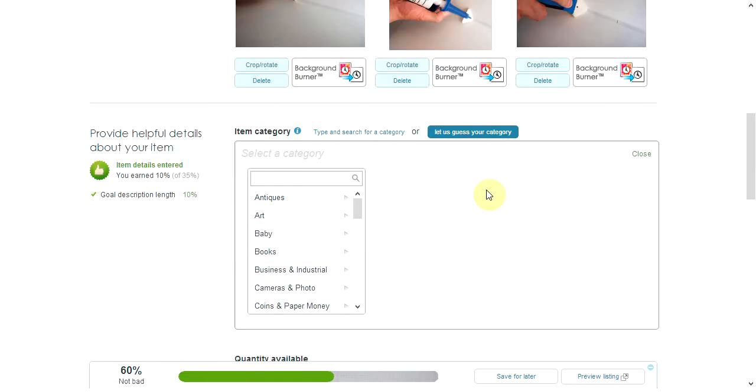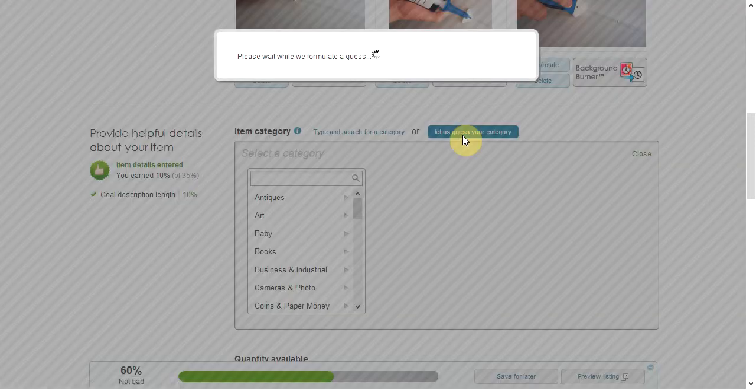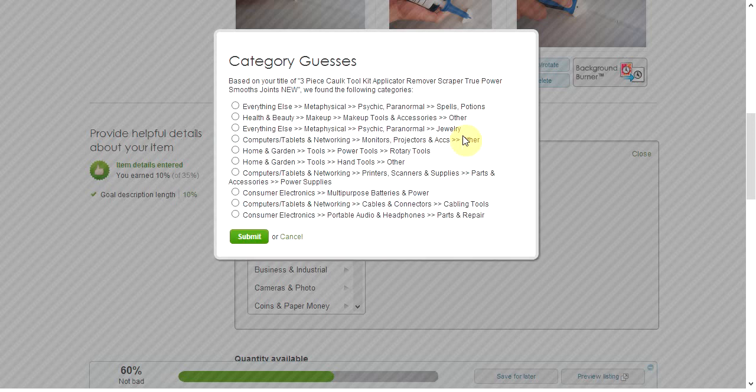So the next thing we're going to do is the categories, and it's the same thing as eBay. You can choose your categories here. I'll let it guess my category, see if it comes up with anything right. Yeah, I'll go with hand tools, other. Seems close enough.